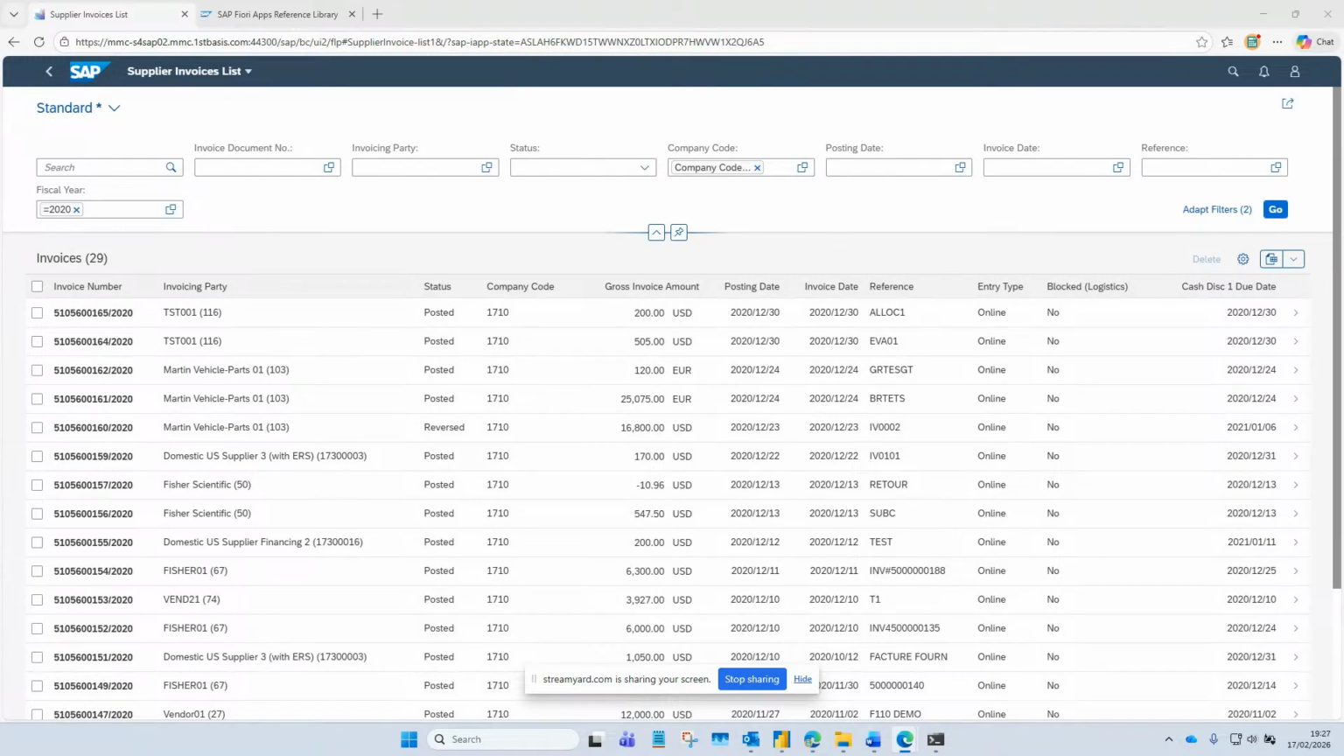The one I'm going to take you through today is a supplier invoice list. It's effectively a search screen that allows me to search through supplier invoices. So this is what you would see if you're an SAP user. Here I've got a search where I'm looking for a particular company code, 1710, and fiscal year 2020, and you'll see this has returned 29 invoices.